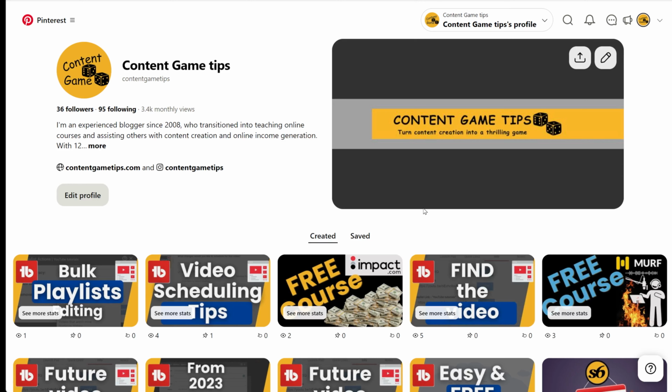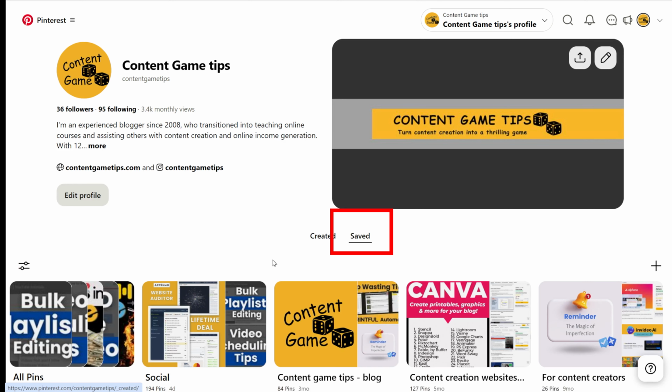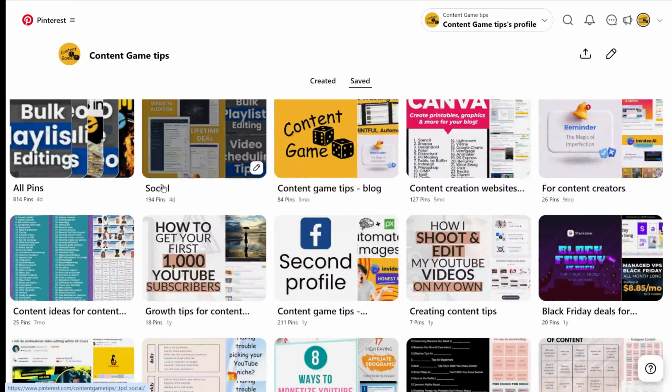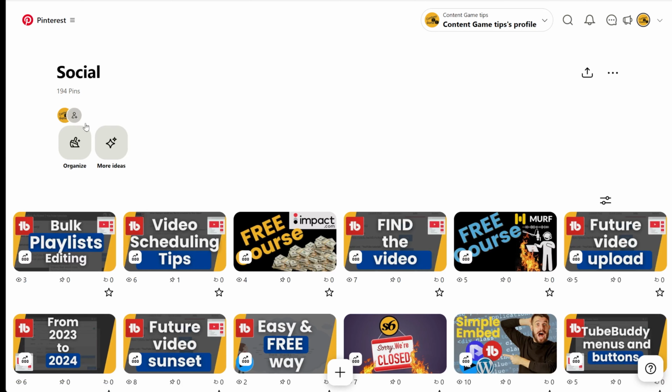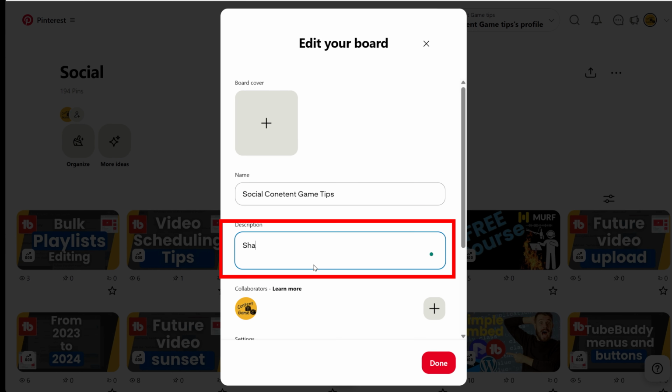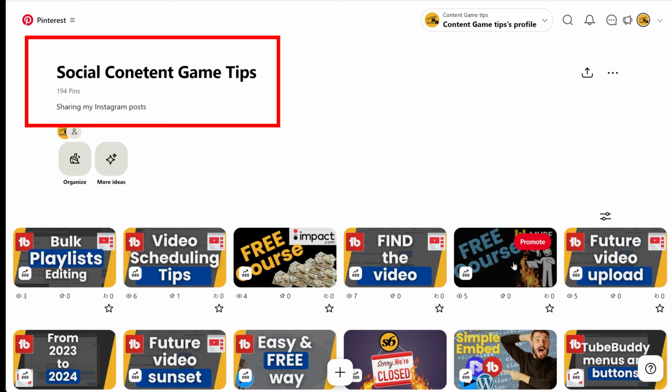If you want to change the board name you got from Pinterest, click on your account, go to the Boards tab, and find the social board you got from Pinterest. Click on it, and then on the right side, you have 3 dots. Click it and find Edit Board. Now you can change the board name and add a description to it. If someone gets to this board, they can see the name and the description.